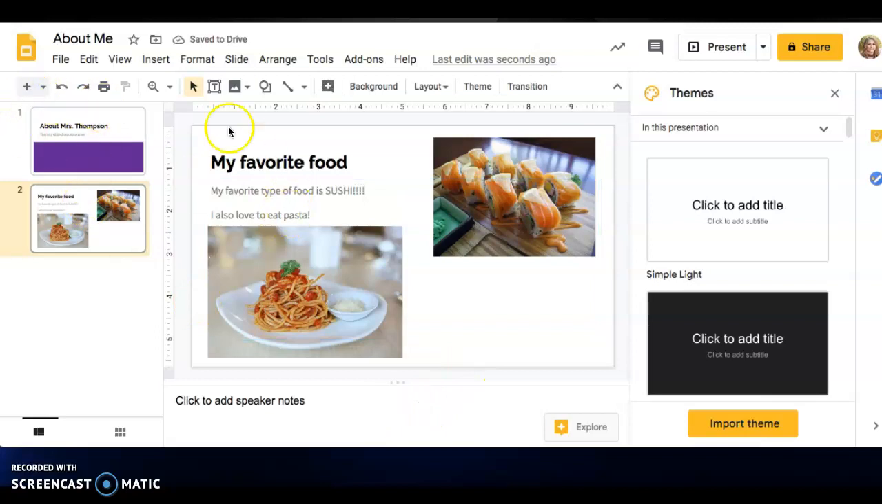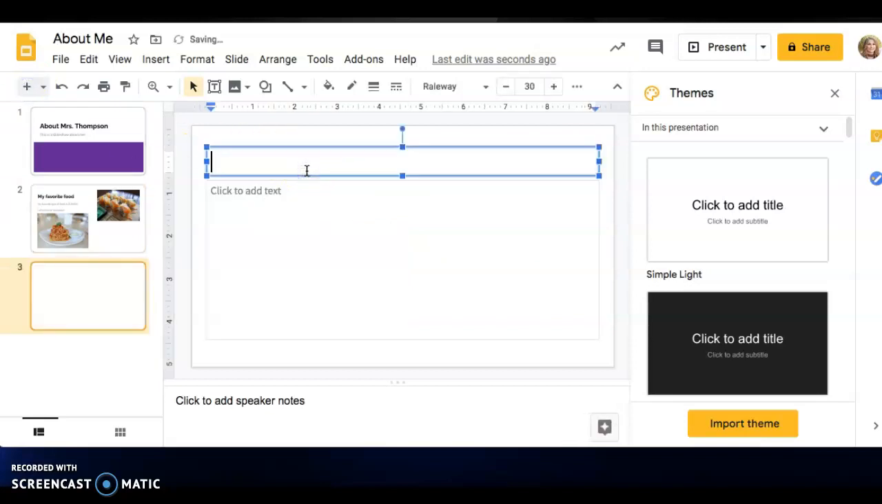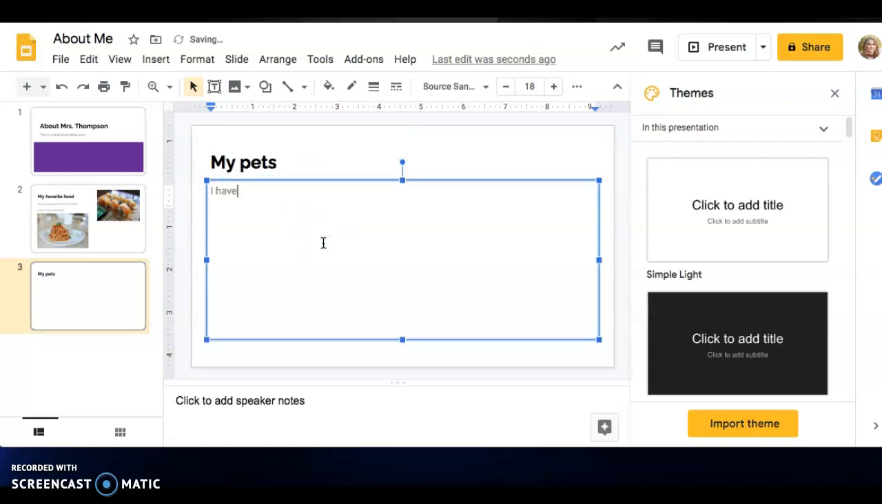Now, remember, to create my next slide, I just press the plus button. And maybe this one I want to share with Miss Thompson my pets. I have 3 cats. Their names are Molly, Tom, and Callie.